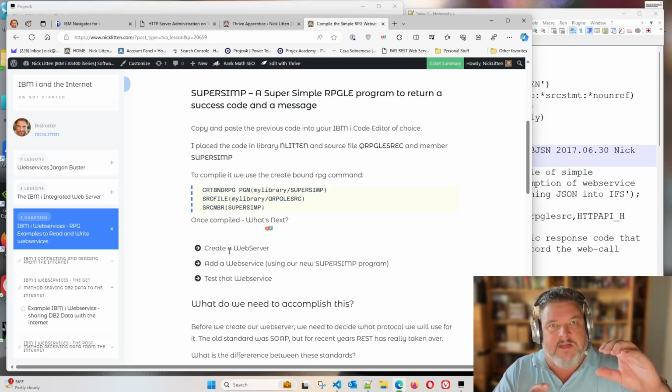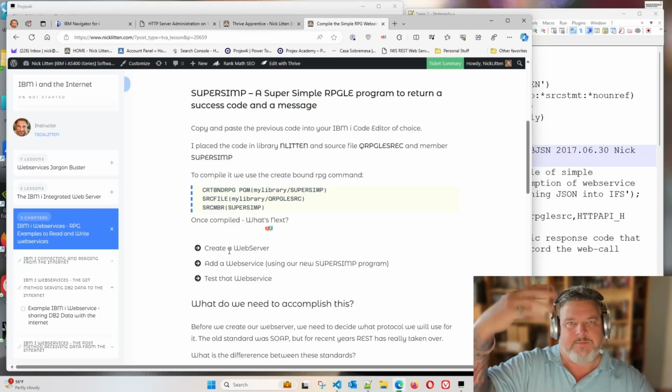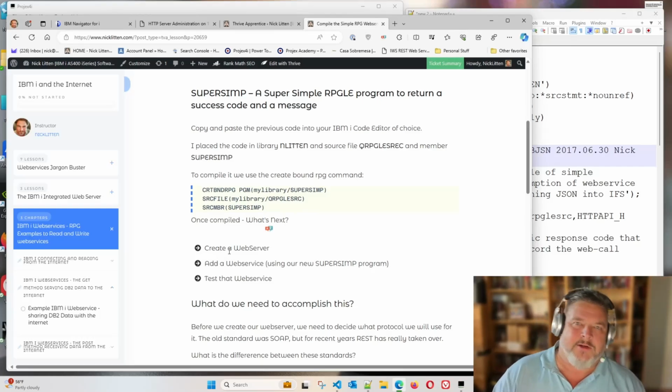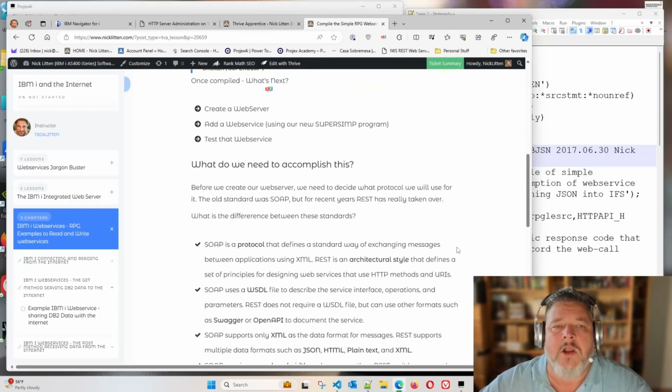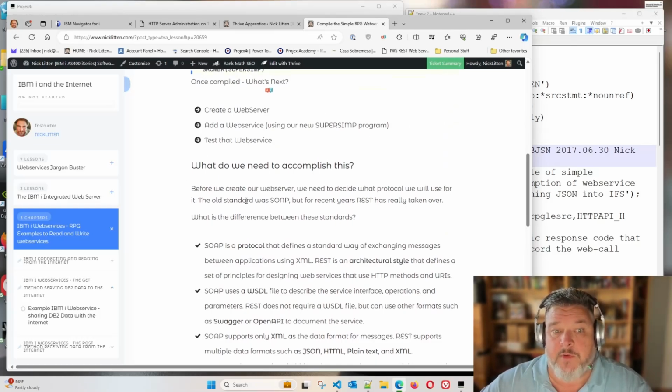Then we're going to take that little more complicated one and make it into a glorious business-ready web service with all kinds of inputs and outputs and database reading, SQL, and whatever else exciting magic we want to add. But first of all, we've got to ask ourselves the basic questions, right? Before we create it, we've got to decide the protocol that we're going to be using on our web service.